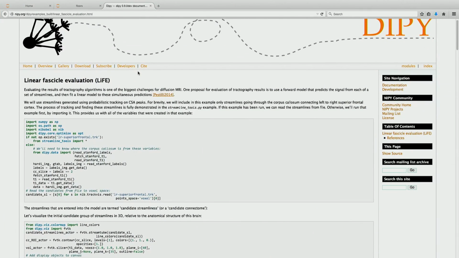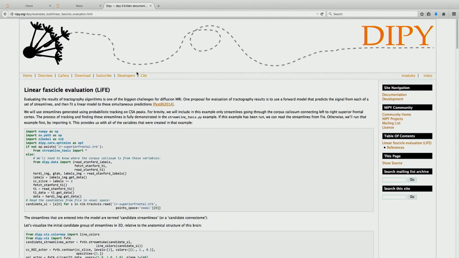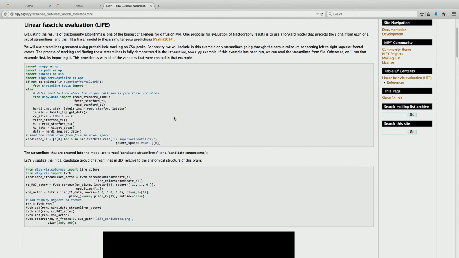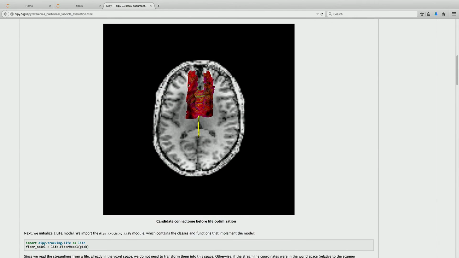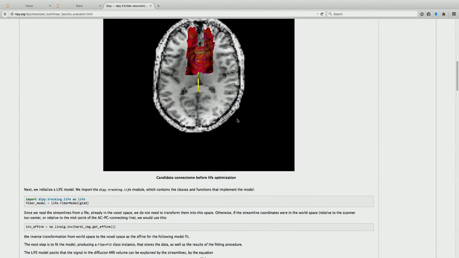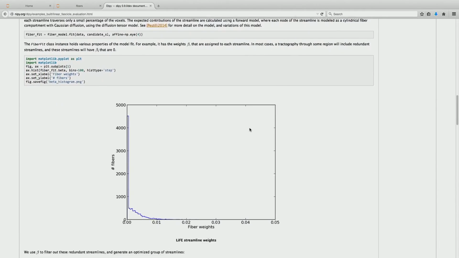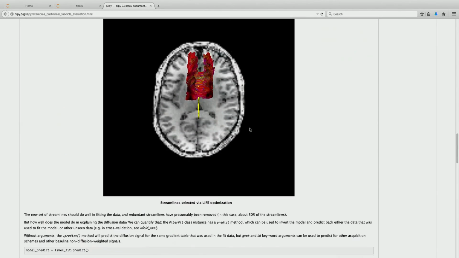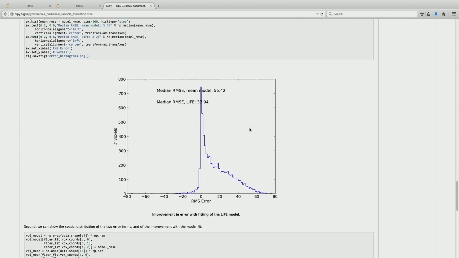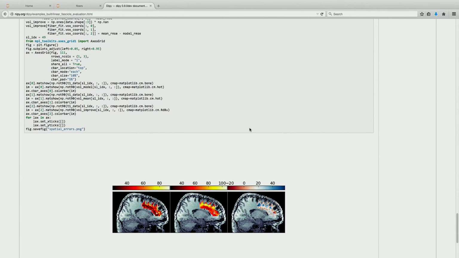Ooh, there it is. So this includes both the code and a little bit of explanation of what we're doing here. It includes a full code example, where we're trying to evaluate the error in some candidate connectome. Here are the fiber weights that I told you about before. Here are distributions of errors in that part of the brain: how well are we doing before this fitting procedure, and after we do this fitting procedure.